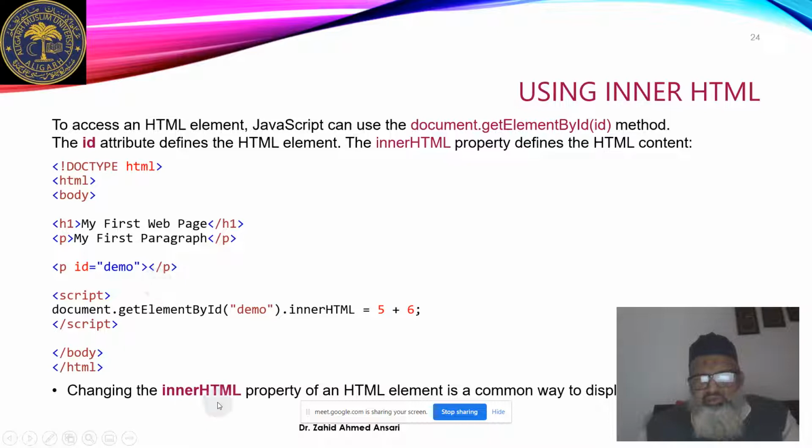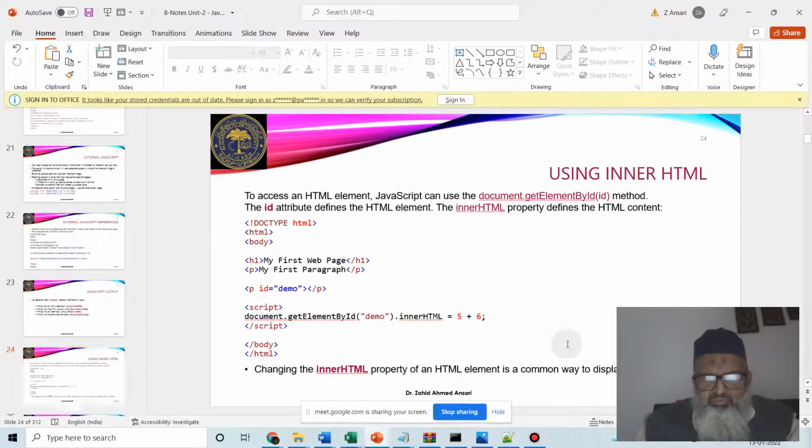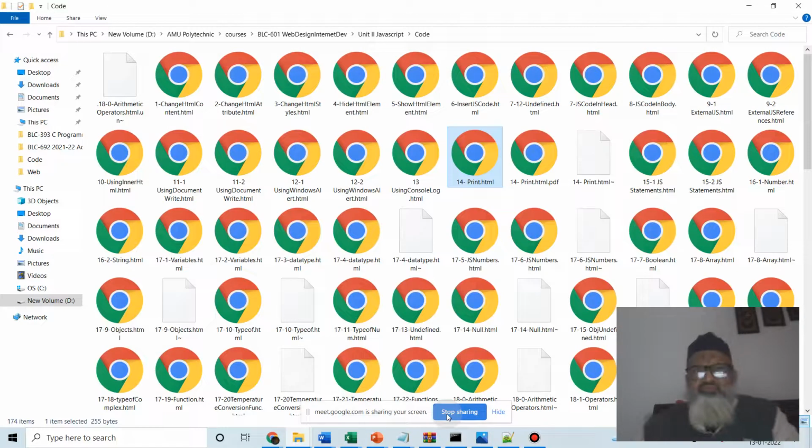So changing the innerHTML property of an HTML element is the common way to display the data in HTML. We are changing innerHTML with whatever value we write over there, and that will be displayed in that particular element, which is here the paragraph with ID equal to demo. So I'll give the demonstration of this to you. I am taking you to the code.